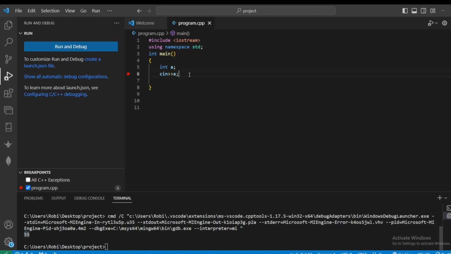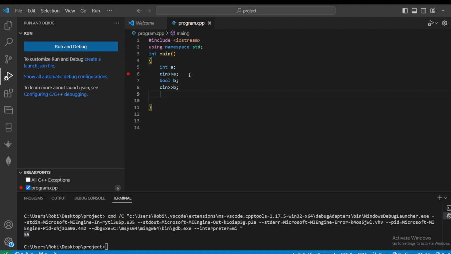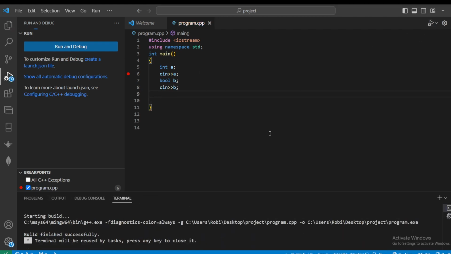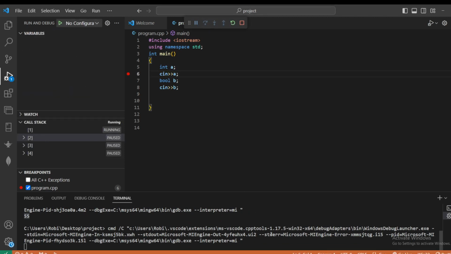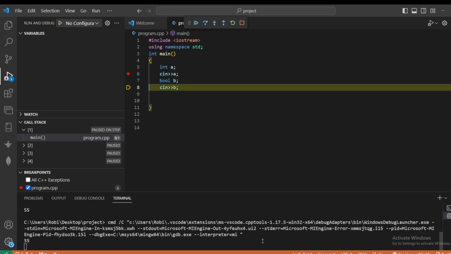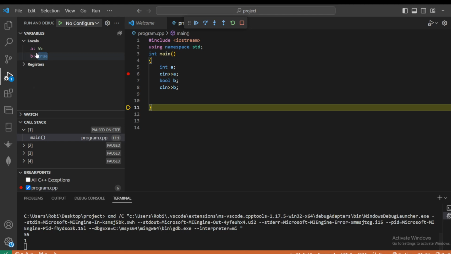Let's try again with a boolean one, B, and do the same cin and try it again. So add the B debug one, step over. So now the program is waiting to read something. So 55, the A is having 55, B is having false as a default. So I'm going to skip it and say 1. And 1 means true. So now B is having true. So 1 from the keyboard. Okay. And that's the idea.